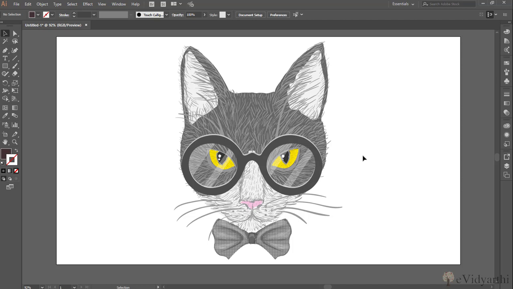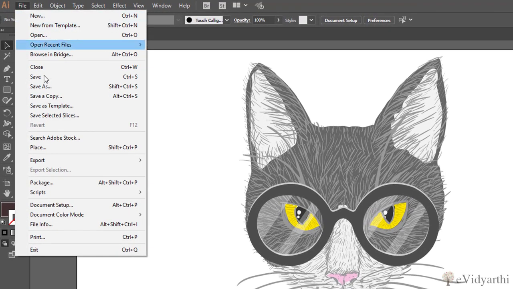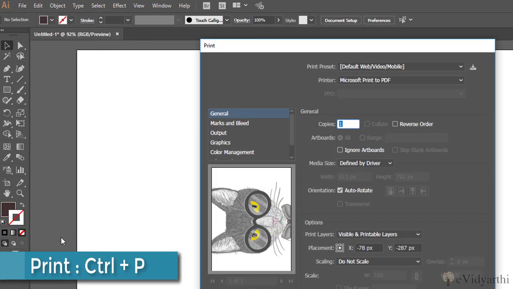Now we have reached the last chapter in which we'll discuss everything about printing a document. Now the first thing that comes is how to print a document in Illustrator. It's very simple. All you need to do is first have the file open जो भी आपको print करना है. Then simply go to file and then click on print. You can also use the keyboard shortcut that is Control P.